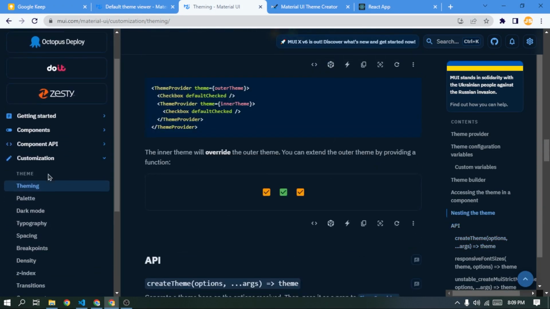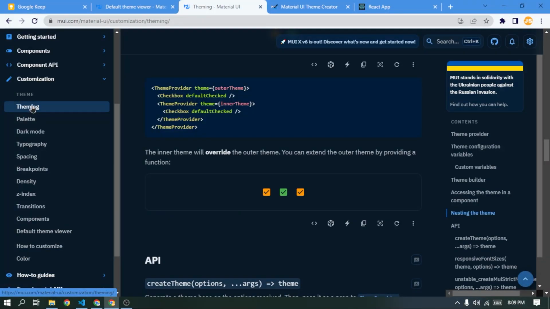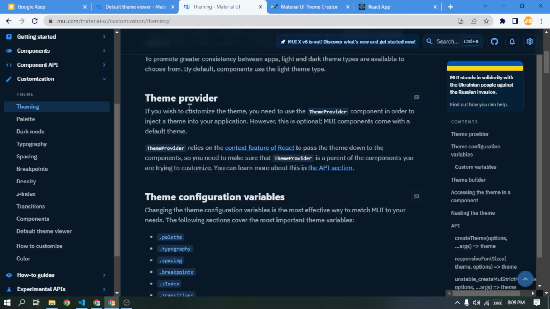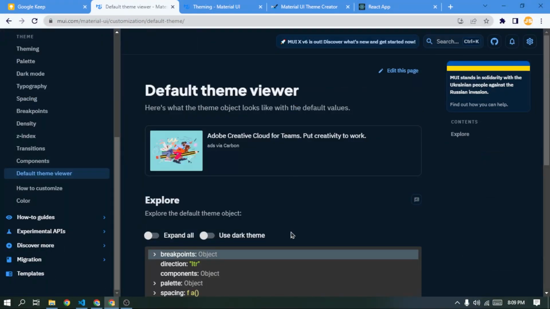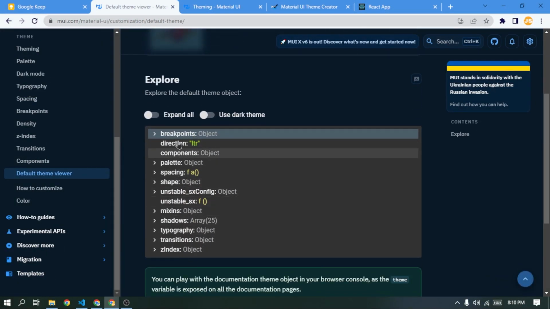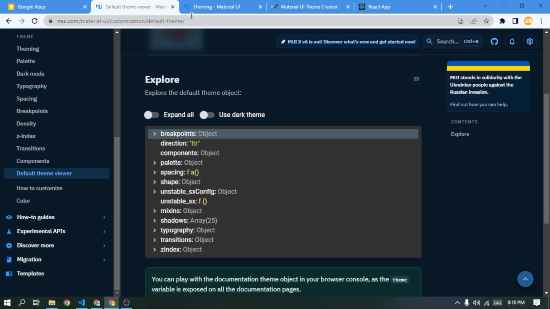So first thing, you have to go to the customization section. Then you can go to the theme section. Then you will find this theming. You can customize here. So remember, everything I have shown here is everything they have given you by default. You can change these values, modify them, or you can also insert some custom properties of your own. If you want, you can make a custom color, custom typography, or custom breakpoint.